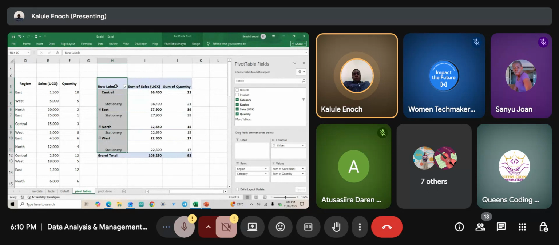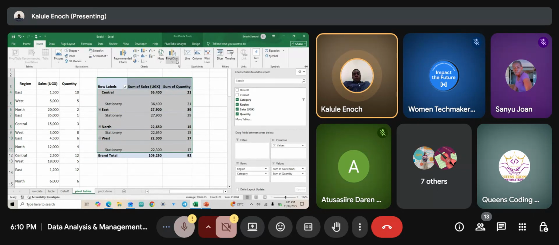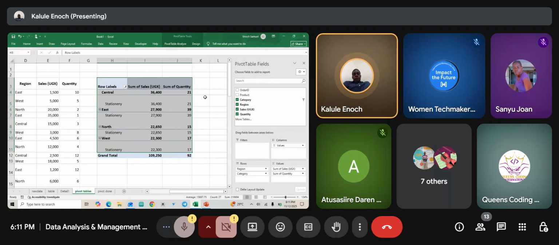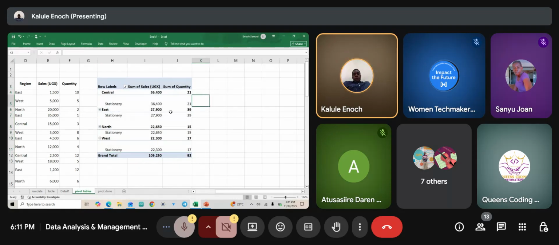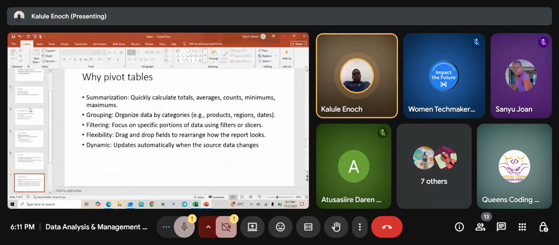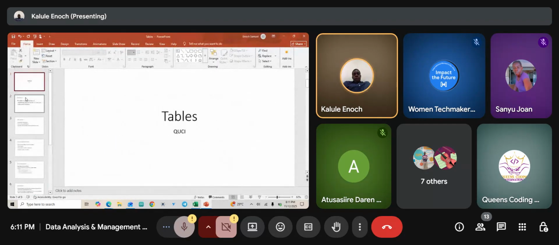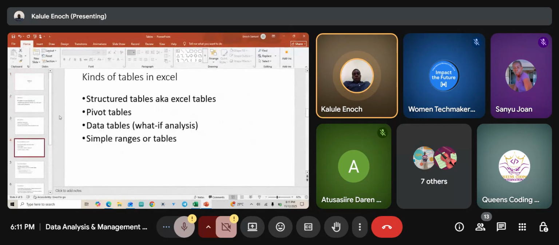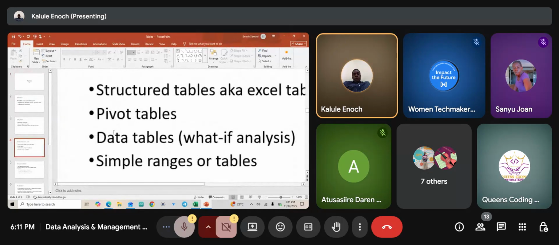Let's say I have this pivot table here. Under insert, you have what they call a pivot chart. A pivot chart can also be used to summarize data more and more. So as we talk about tables, I'll stick to tables, but you can go and try out more of these things here. The other type of table that exists in Excel is what we call a data table.